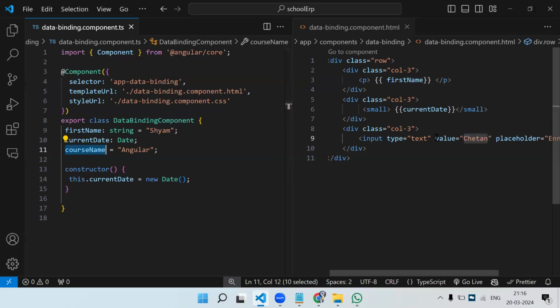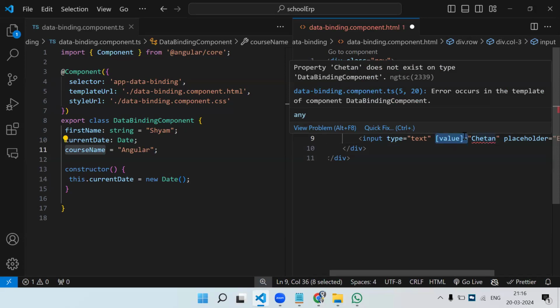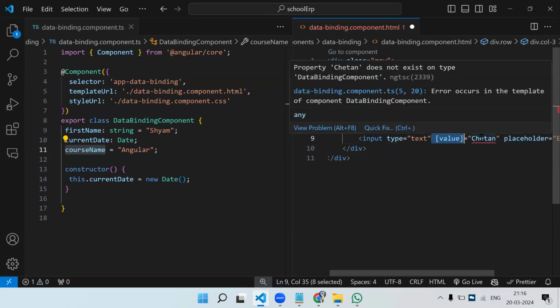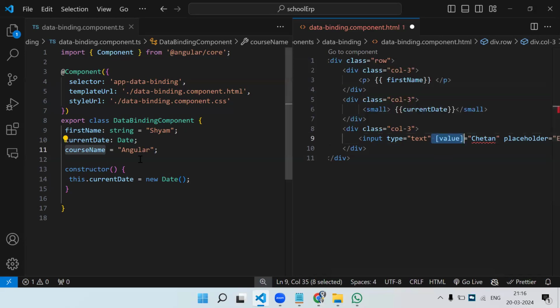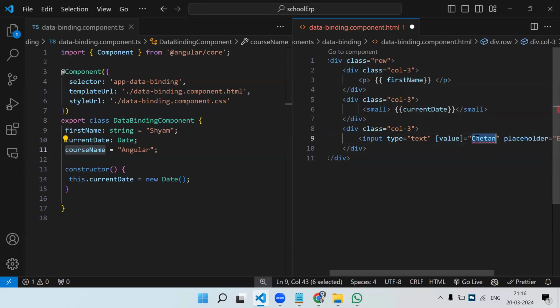So now property binding. Property binding means whatever the property which you make dynamic, you can wrap it inside the square bracket. Means this value I need to wrap it. I need to make it dynamic. So value as like this. Once you do like this, it will throw the error for the Chetan. So once you wrap any property inside the square bracket, it will only accept variables created in this component, because Chetan is not a variable, right? See error. Property Chetan does not exist. So it is trying to find any variable with the name Chetan. Okay. So when you wrap something inside the square bracket, it will only accept variable name.